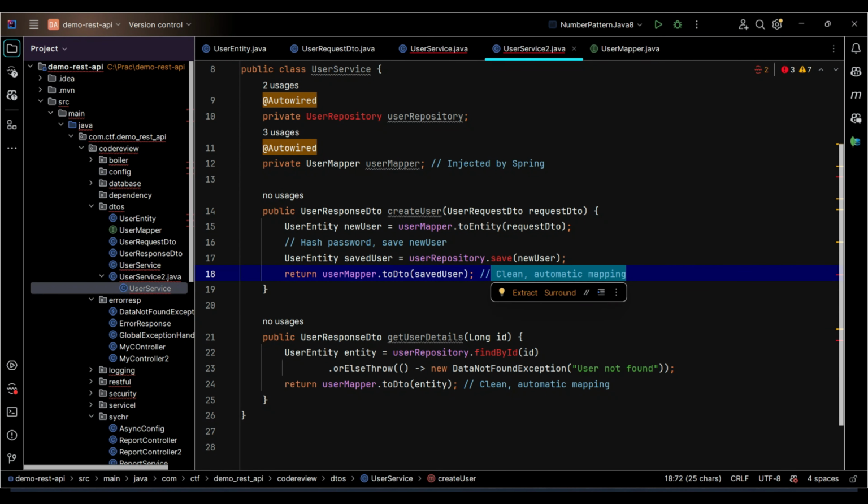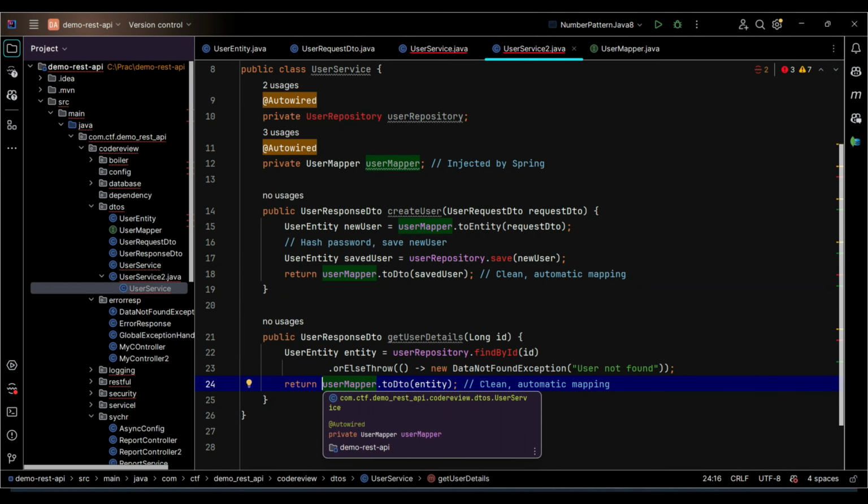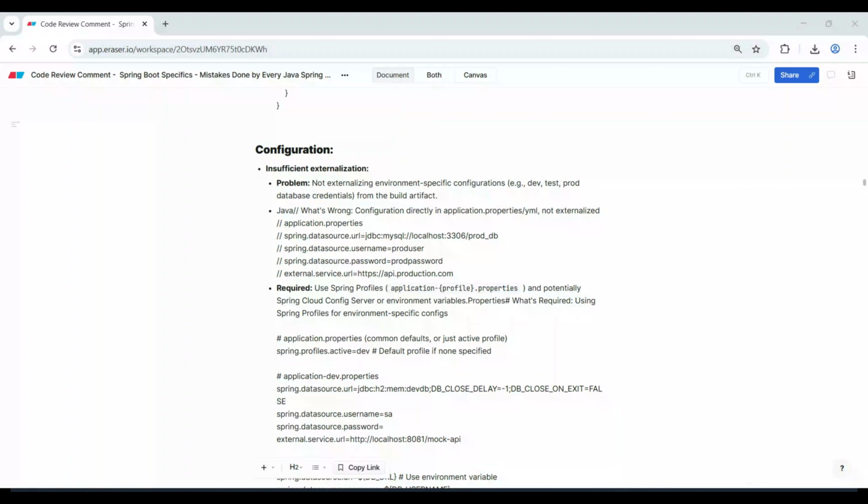Similar is the case with the other method, where I'm trying to easily map it instead of mapping it manually one by one with the attributes. So this will be quite a time saver, and also a concise way to handle your DTO mapping instead of manually mapping the code one by one. So let's look at the other one, which is configuration.